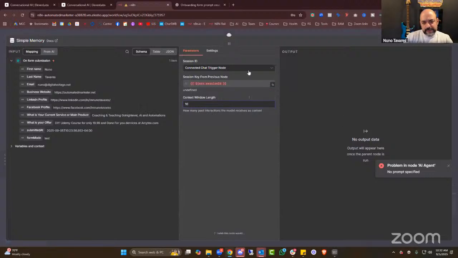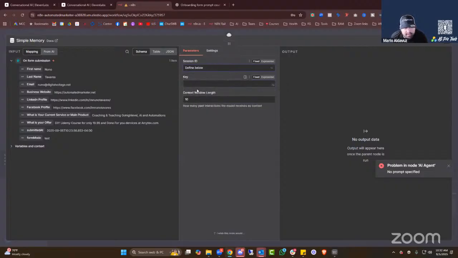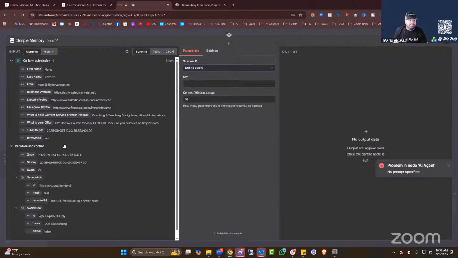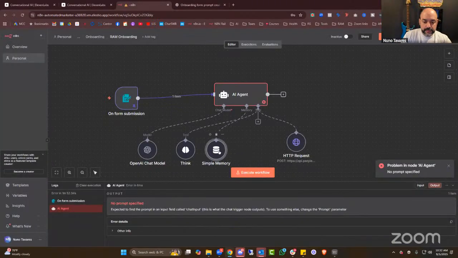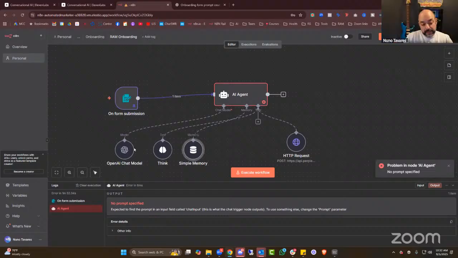You're going to want to change the session ID to the key being the workflow, or you could use... yeah, that's fine, that would key it. Or the email is also an option to key it. Yeah, email would have been it.